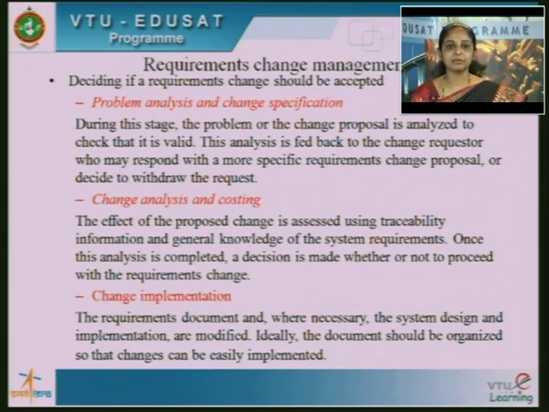Once analysis is completed, a decision is made whether or not to proceed with the requirements change. So, in change analysis, you do traceability and you assess the general knowledge of the system requirements, and then you decide on whether to do it or not do it. Now, change implementation, you decided to change, right? Now, where do you change it?